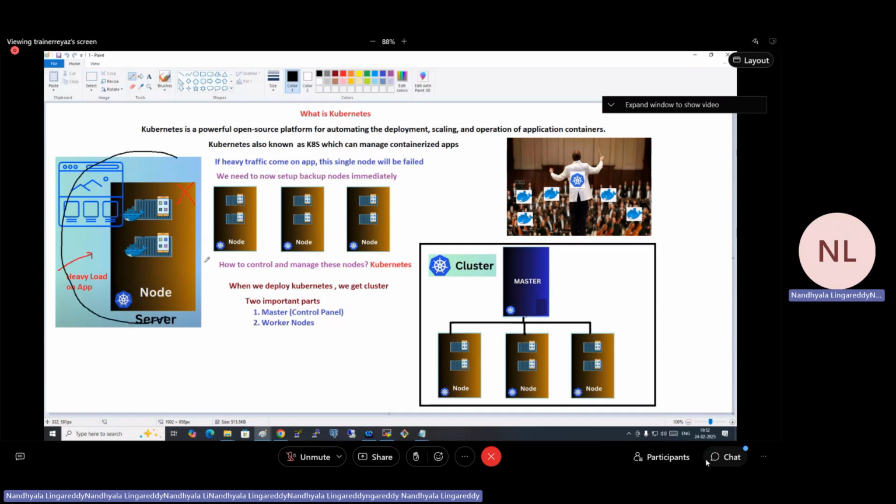Okay, Nana. Let's say, for example, you have only one node. If you get heavy traffic on the application on that particular node, this node will go down completely. So for that, what do we need to do? Immediately you need to set up multiple nodes, right? But how do you manage these multiple nodes at one shot? You need to manage them, right? But it's not possible to manage them manually. For that reason, we go with the concept called Kubernetes.